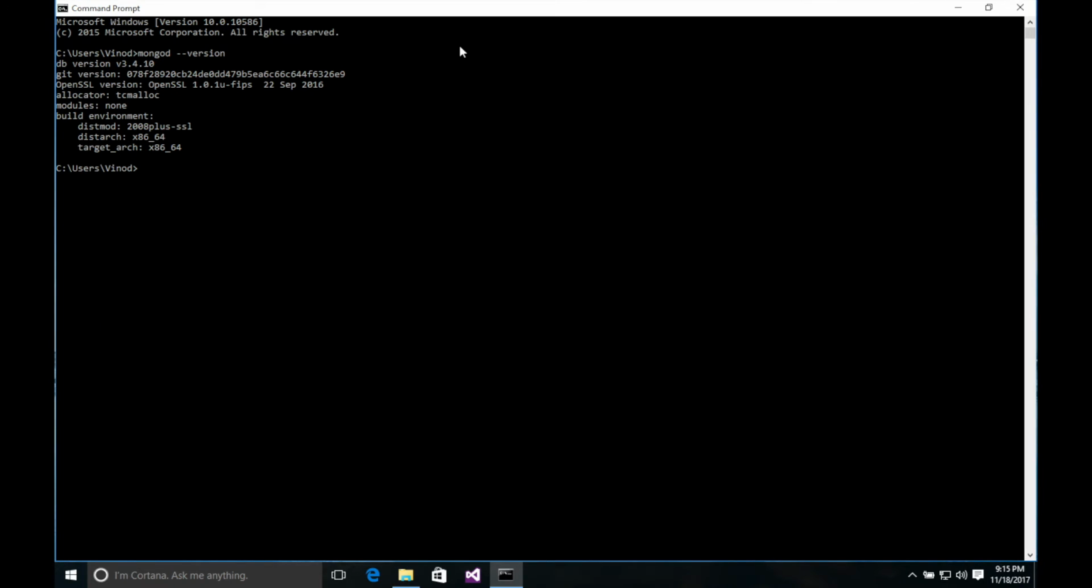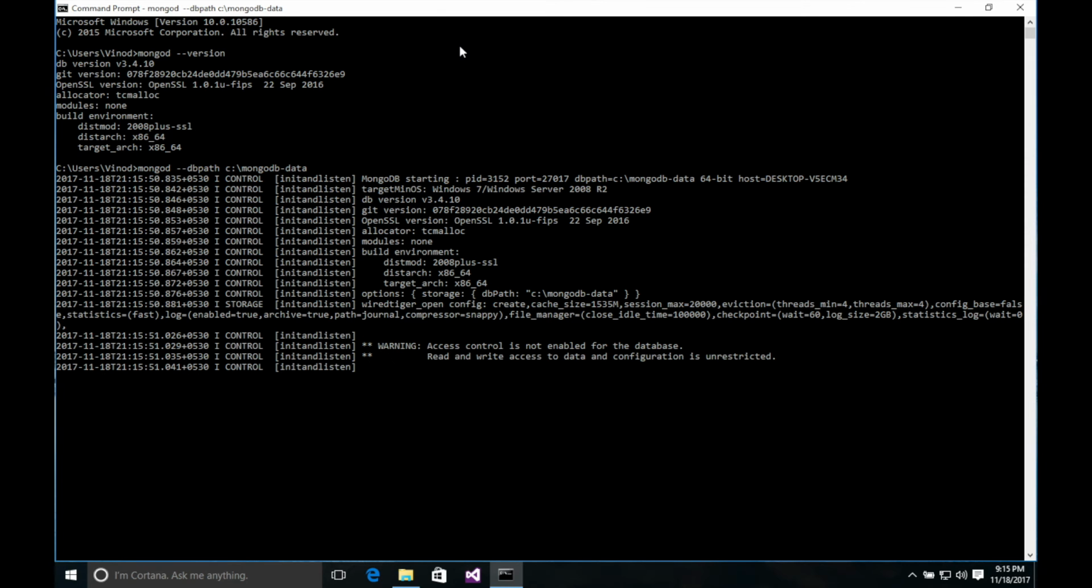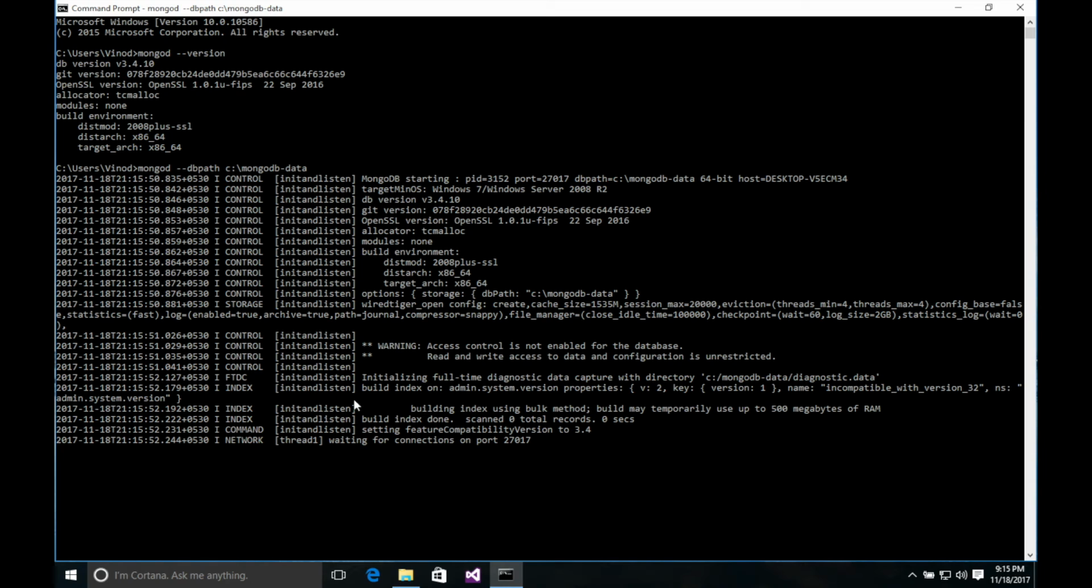To run the server, issue this command from any command prompt now, which is mongod --dbpath C:\MongoDB-data. You can also optionally change the port number or the location of the server, etc. But I would like to leave it at the default. When I press enter, it starts the server. And you can see that there is a message that comes up: waiting for connections on port 27017. Now that happens to be the default port number. If you got this screen, that means your MongoDB installation is successful and it has been started.